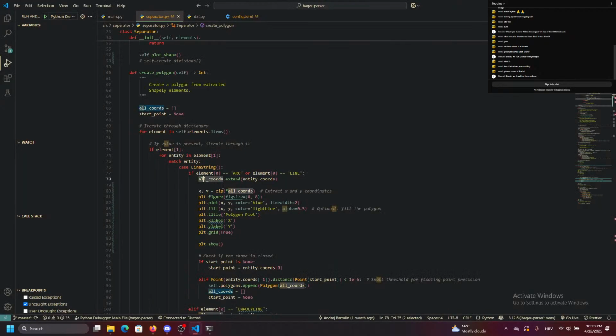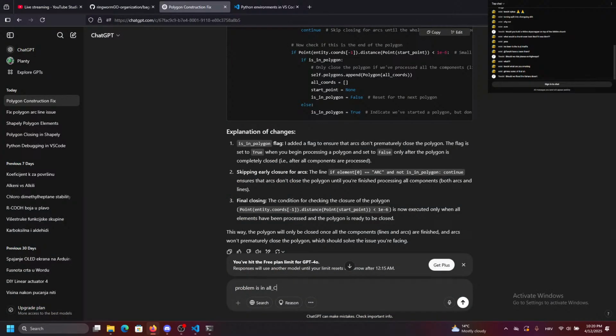The problem is in all chords dot extend entity dot chords in my original code, I think.